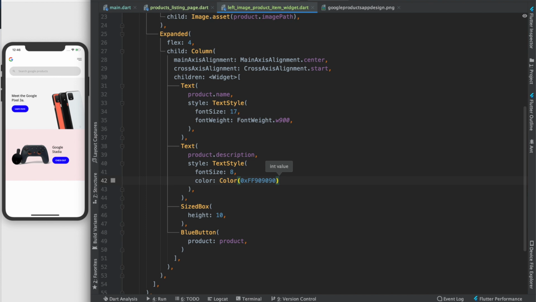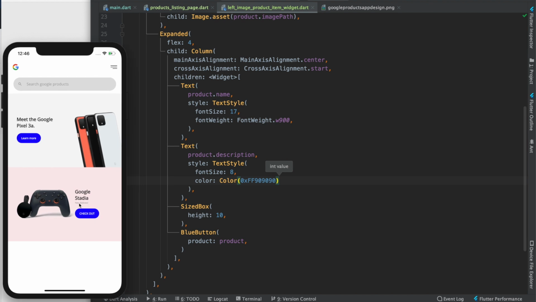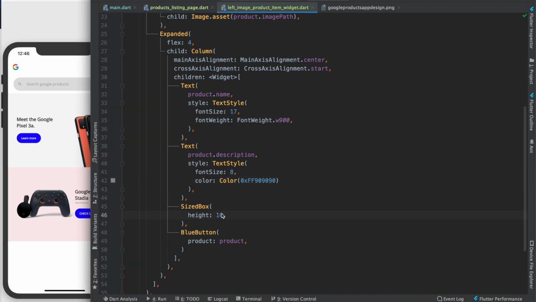909090, and let's update it. So we have a new release here. Of course my emulator size is pretty low, so you can see here it's like this. All right, so we have product description as well as size box. The size box should have 5 now because it's too much as per the UI. And yeah, we need some spacing here.